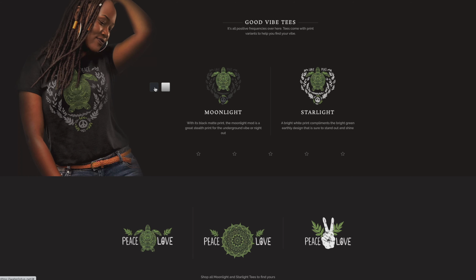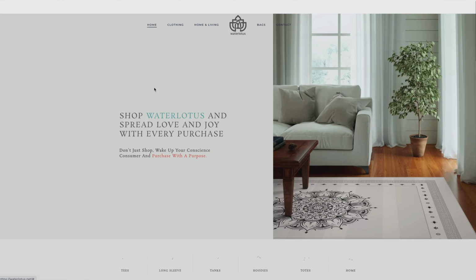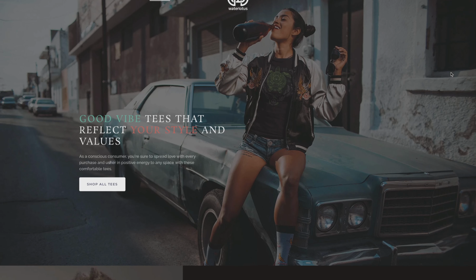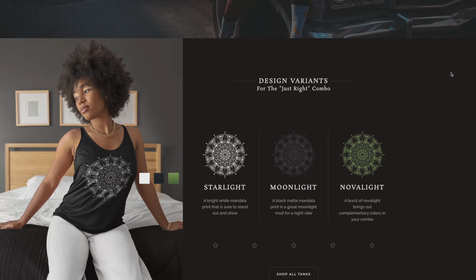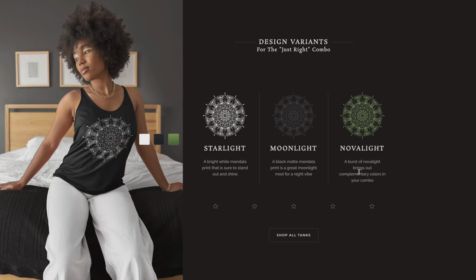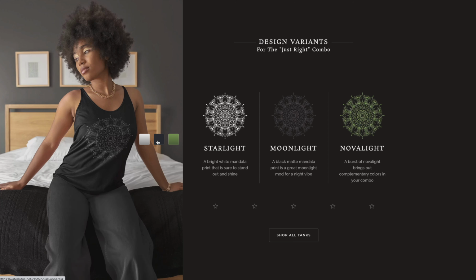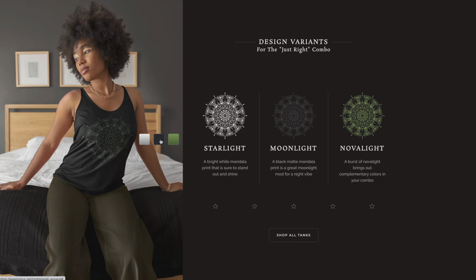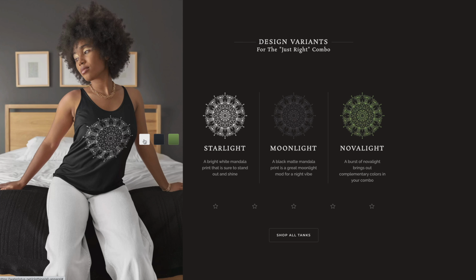Here we're gonna change the vibe of the shirt from moonlight to starlight. So you can do that here with a nice slideshow effect. That's actually what that is. And then let's see some other examples of how we're presenting content here. So here we have a starlight, mandala, a moonlight, and a nova light. And you can see the different vibe that can be represented there by different color combinations with your outfit.